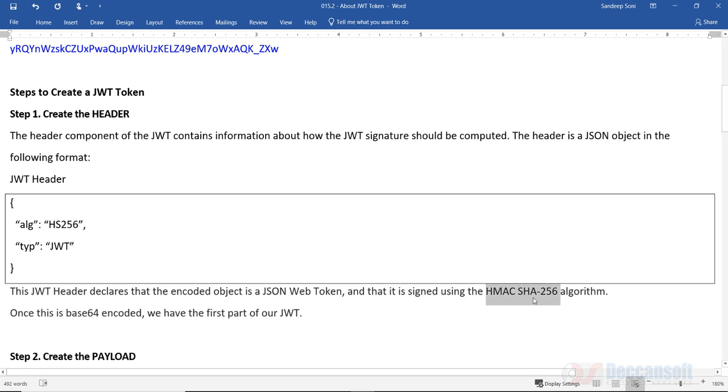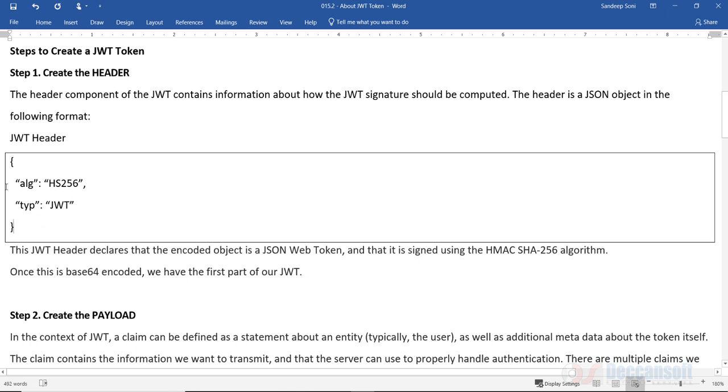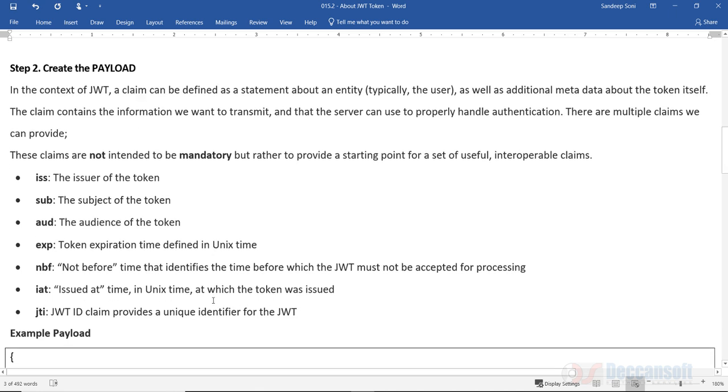The information in the header is saying that this particular content is going to be encoded with such and such algorithm. Once this is base 64 encoded, we have the first part of the JWT token. This whole thing has to be encoded with base 64. Same with the payload, which is supposed to comprise your key value pairs, which we generally refer to as claims. Now in JWT, a claim can be defined as a statement about an entity.